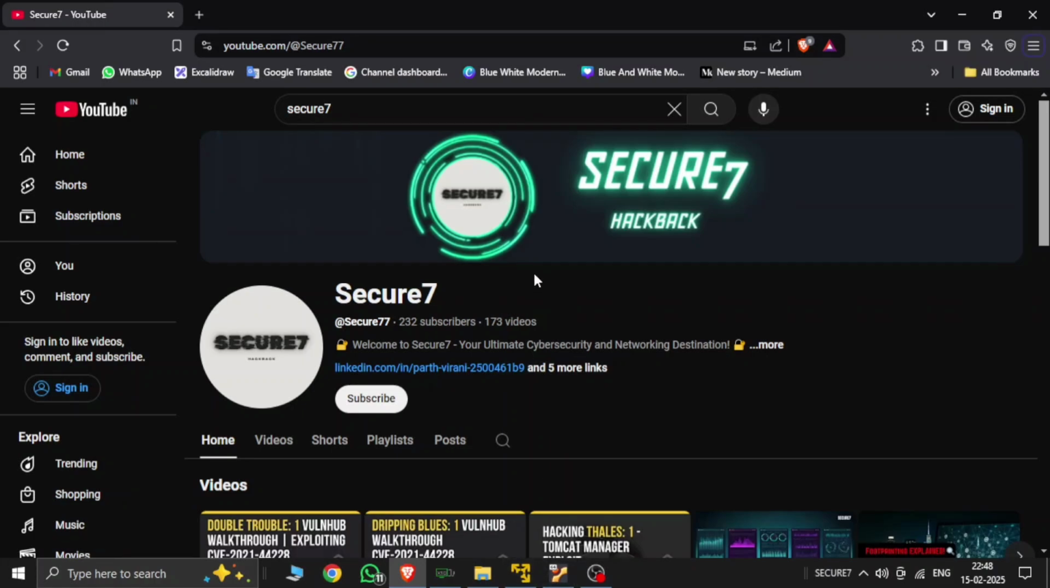Before we jump into the tools, let's first understand what network scanning is. Simply put, network scanning is the process of identifying active devices on a network, analyzing their vulnerabilities, and gathering information about open ports, IP addresses, and services running on those devices. Ethical hackers and system administrators use these techniques to strengthen network security.